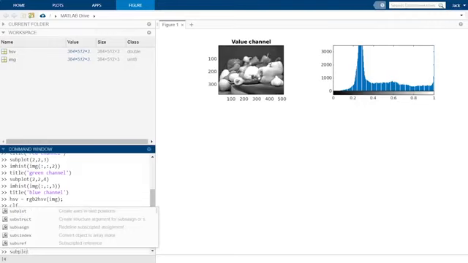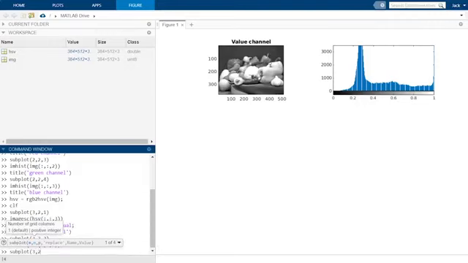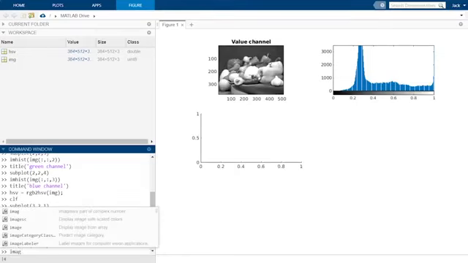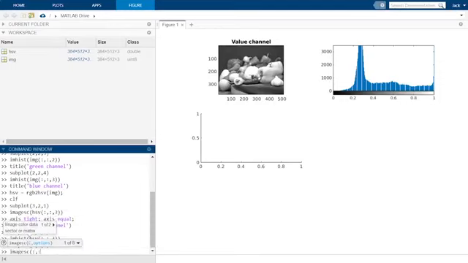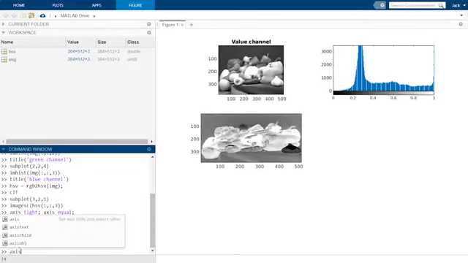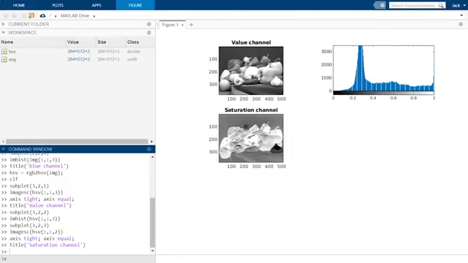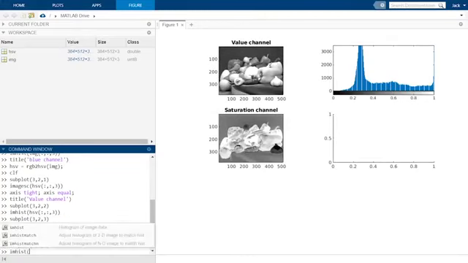On the next row of our subplots, we can display the saturation channel, which is the second channel of our HSV matrix. Give it a title. And also plot its histogram next to it using imhist.